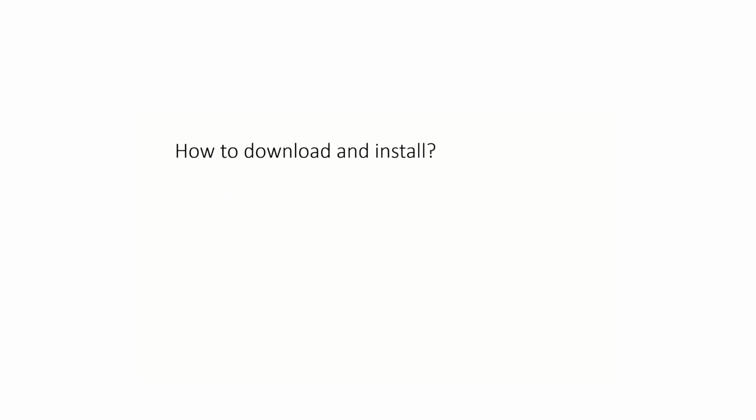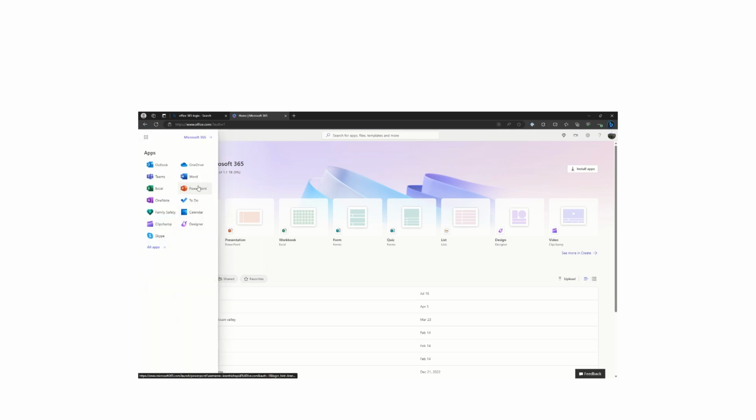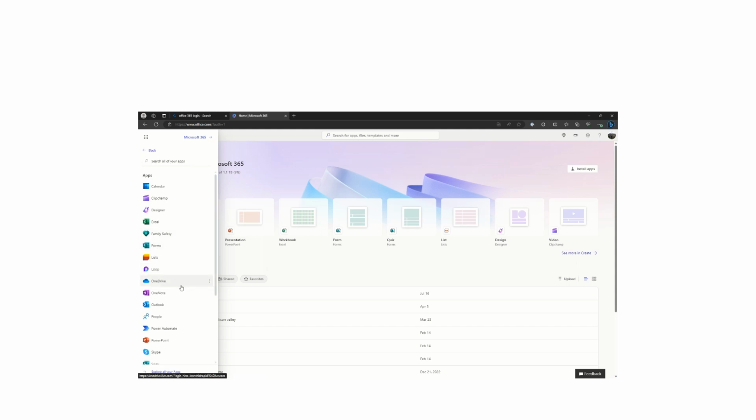So let's see how to download and install Power Automate. You need to log into your Microsoft 365 account. If you don't have an account, it's very easy to create a Microsoft 365 account. And once you do that, go to Power Automate. Let me find it. You'll need to unlock your computer first.